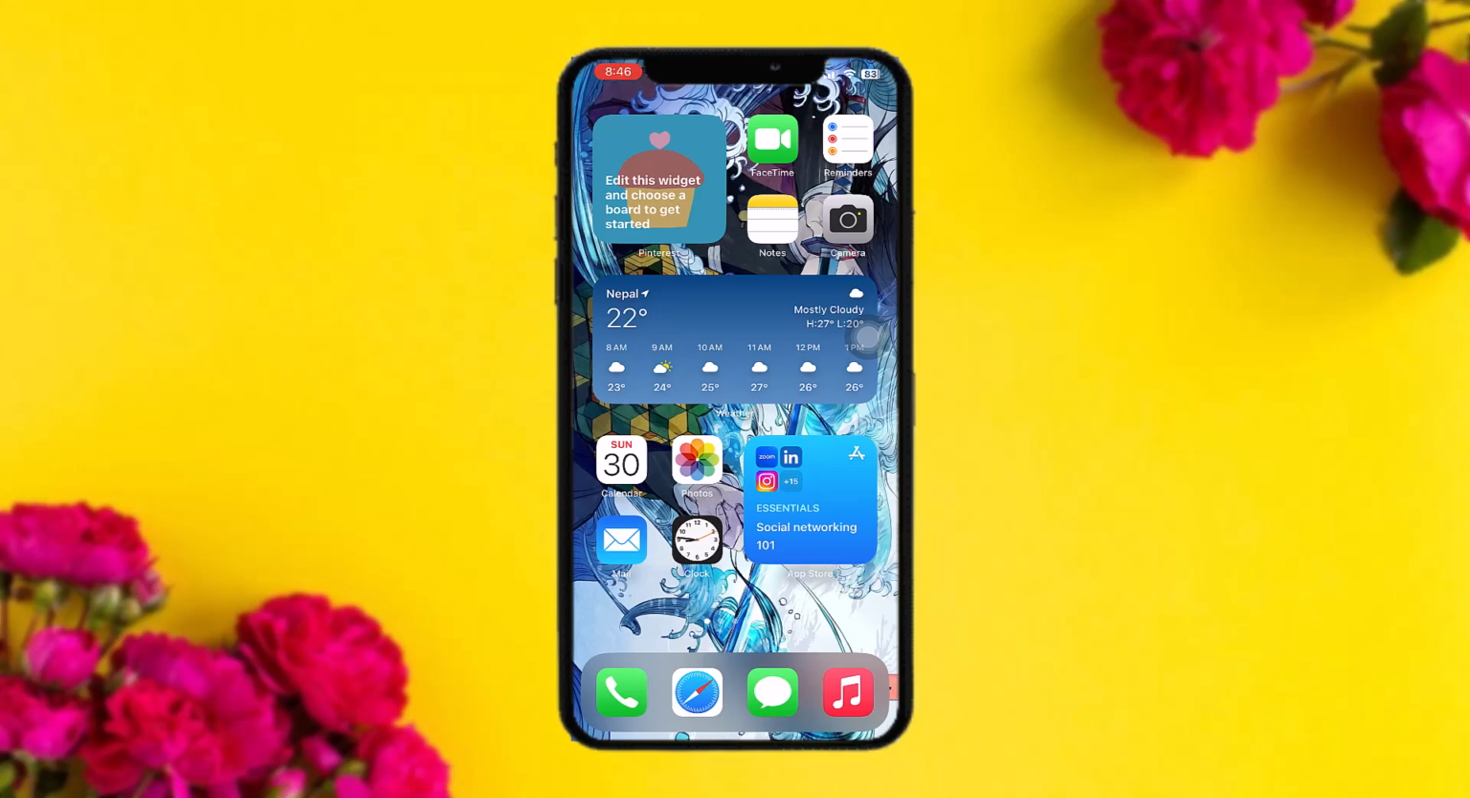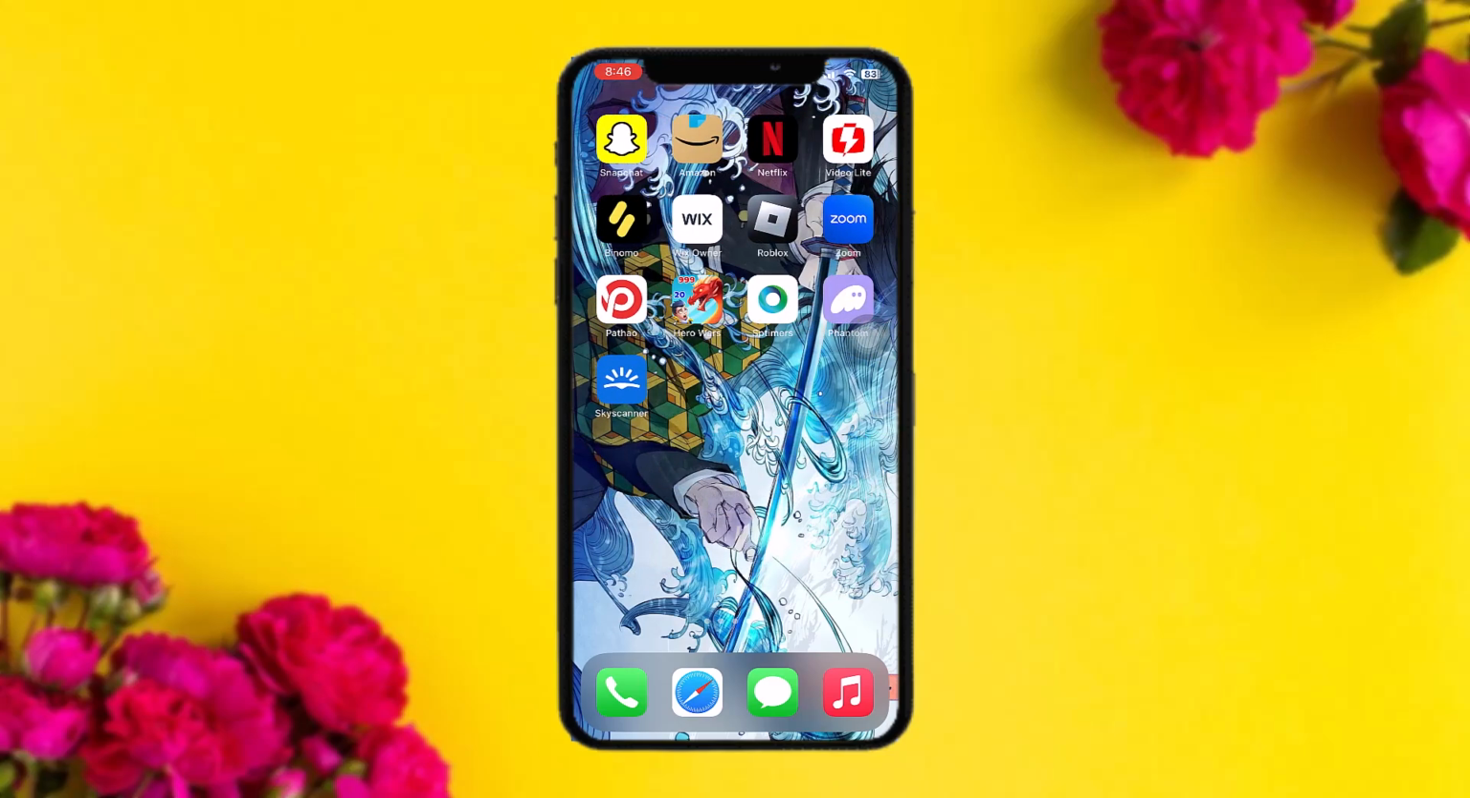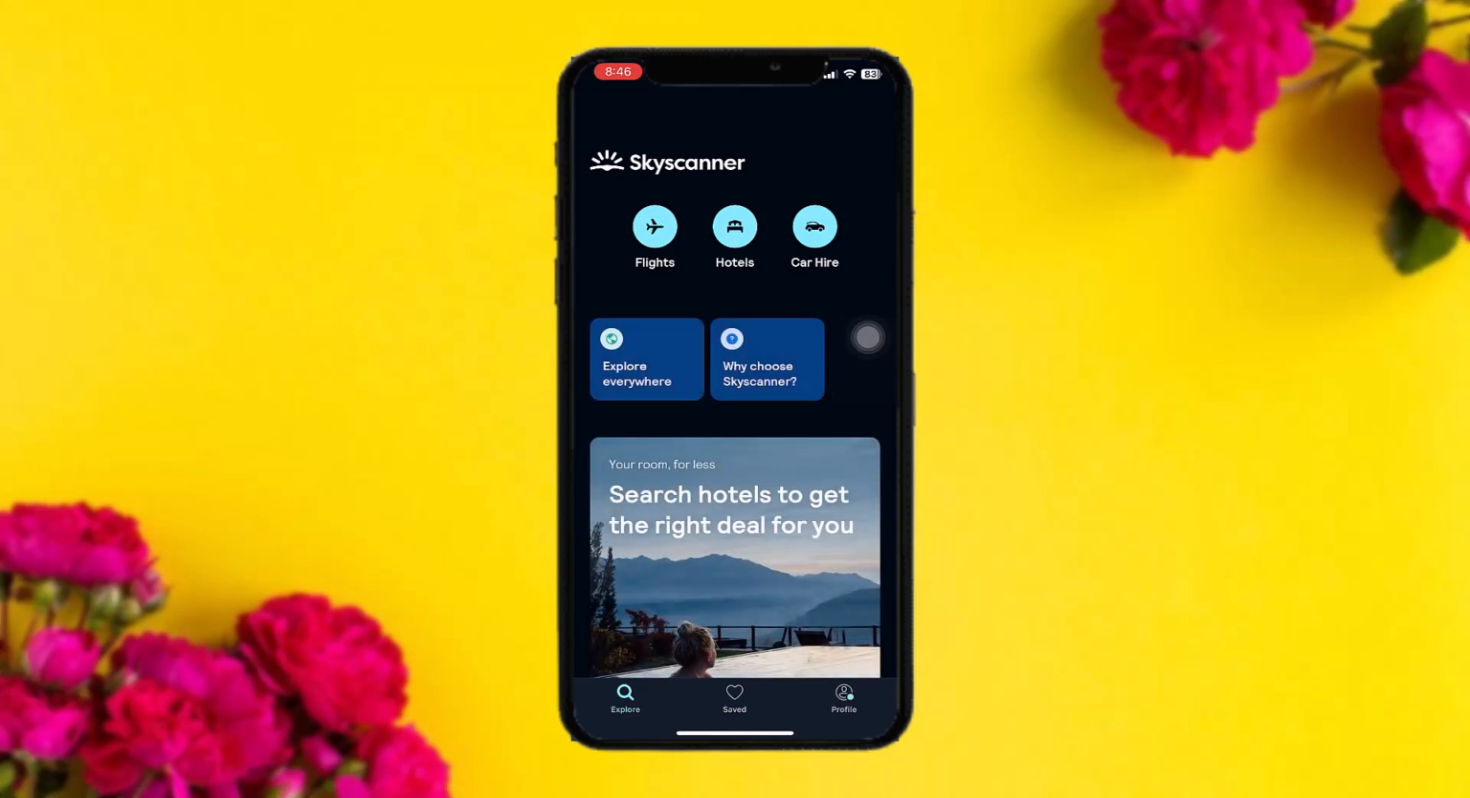Now the first thing that you need to do is head over and open up your Skyscanner app. Now once you're inside here, be sure to be logged into your account, because without logging into your account you won't be able to purchase flight tickets or any other options.